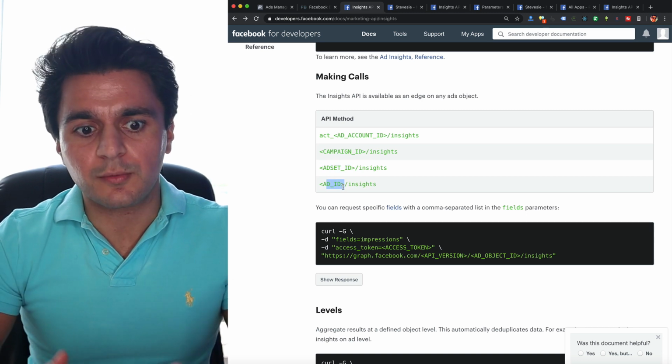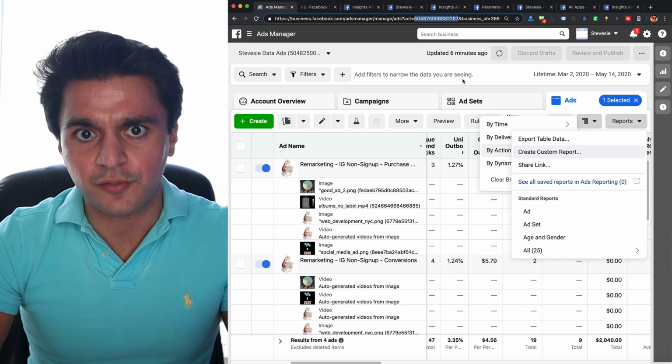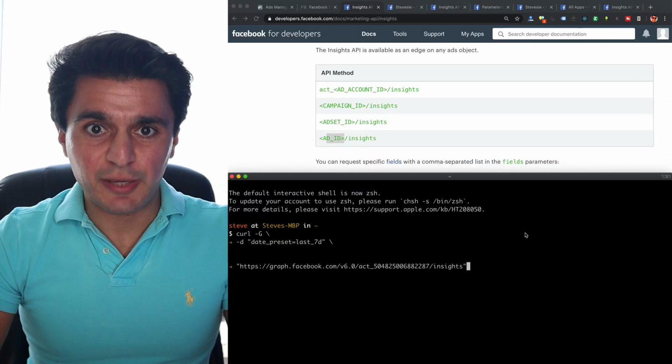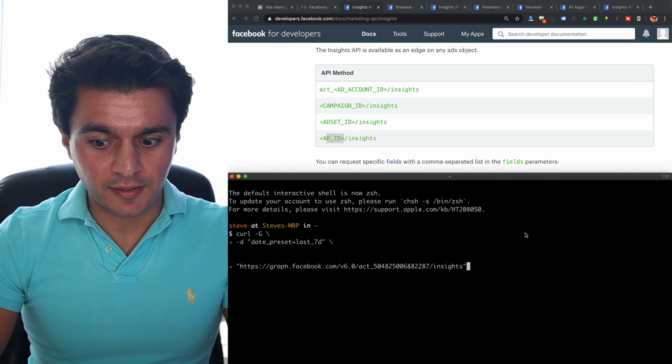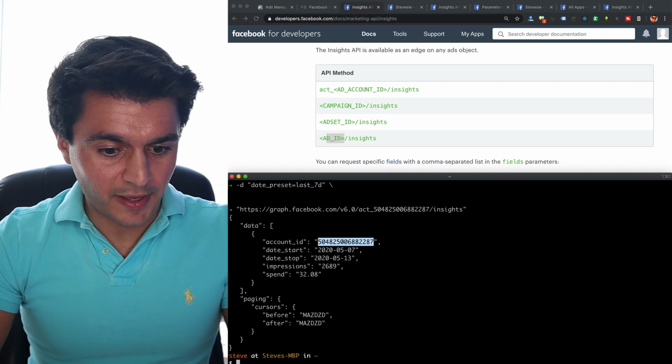We'll get those back in the response, or if you go and fiddle around with the different campaigns and ad sets and look at the URL, you can get those IDs there. Now I'm in my terminal, I put in my access token, and I'm going to run this to do a simple test. So you can see it worked. Facebook gave me back my account.